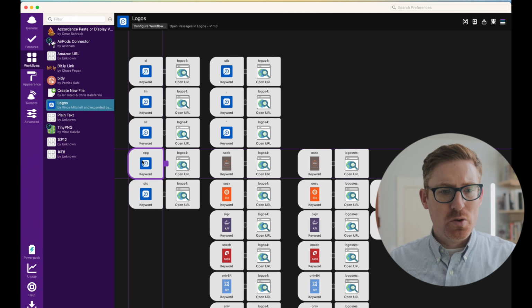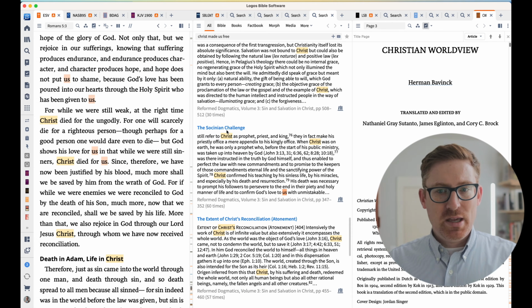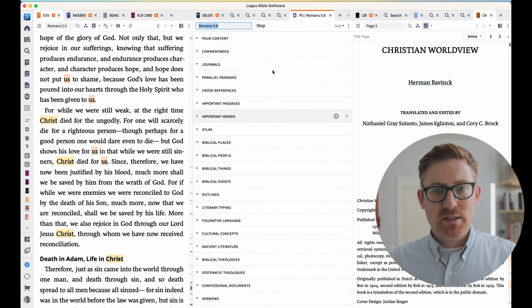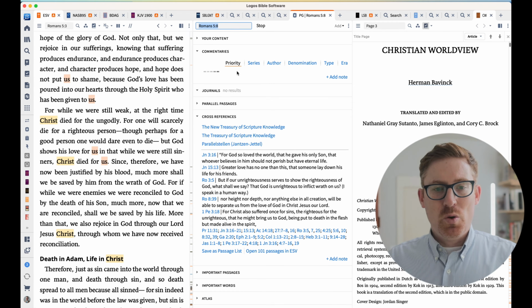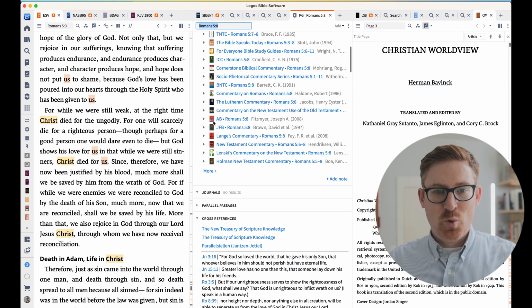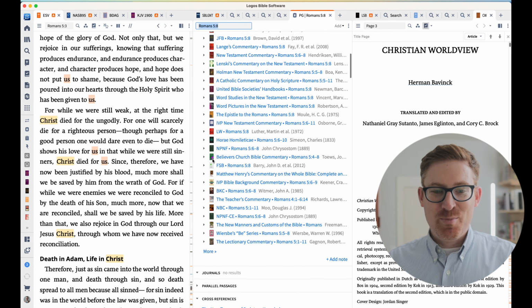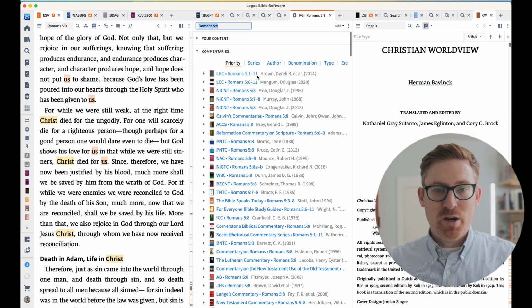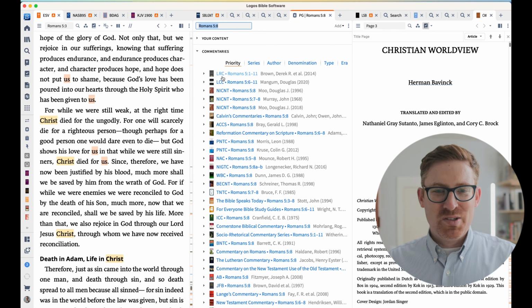I can also open a passage guide to any passage. Bam, I'm in Romans 5:8, and it's going to pop up. This takes a little longer because it's actually searching so much of your library. It's going to show all my Romans commentaries, and I have more, and I have more, and I have more. And I'm sure I have way more. There's a lot that I have. I have these prioritized as well. The Lexham Research Commentary is at the top. These are not in a very strict order, but basically my top ones are at the top.